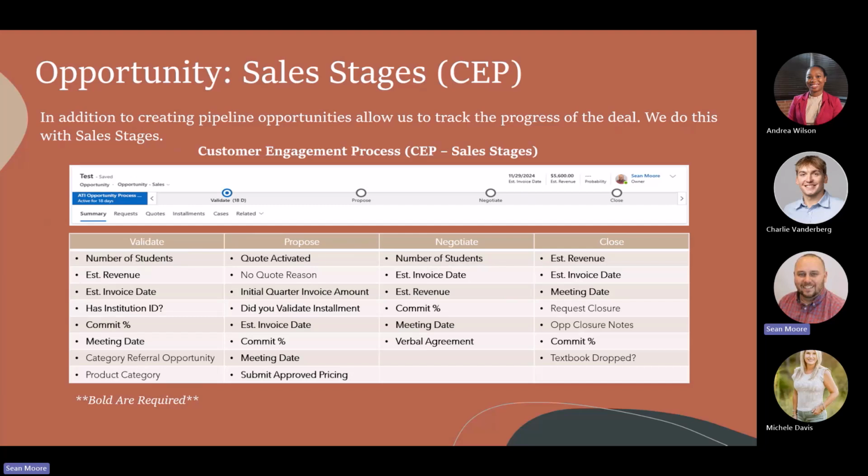The stage gate, or what you have to put in here to move to the next stage, which is proposed, is the meeting date. So basically, you are working with the client and you've come to an agreement that, okay, we're going to have a meeting on this date, and we're going to do a demo and I'm going to have a big presentation for you. That would be the date you would put in, and then you could move that to proposed.